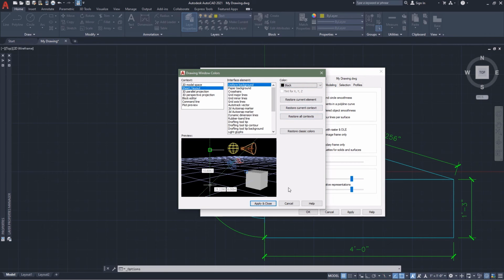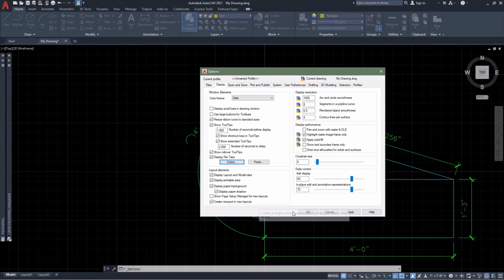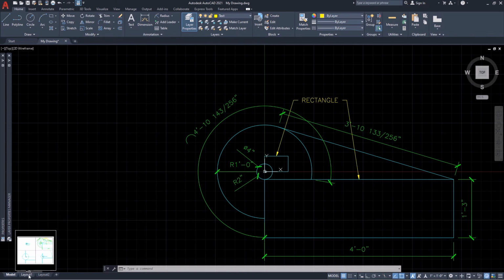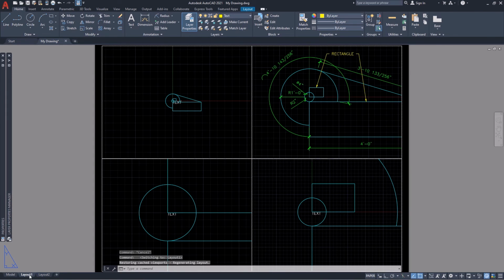At the bottom of this dialog box, select Apply and Close, and at the bottom of the Options dialog box, select the word OK. Note how your model space colors show much more vibrantly with a true black background. Navigate again to your Layout 1 Page Layout tab. And here now, with a black background, we are able to clearly see all of our layer colors, the same way we see them in model space.